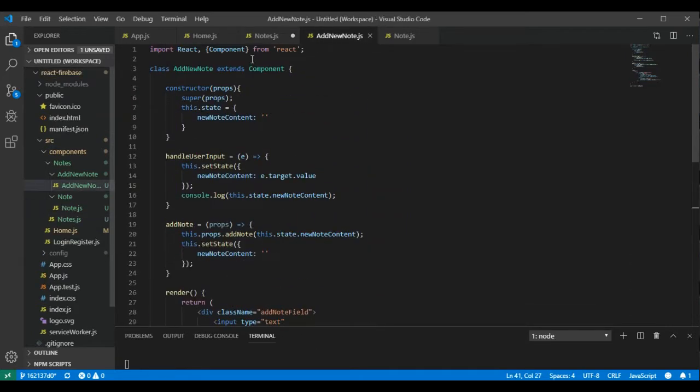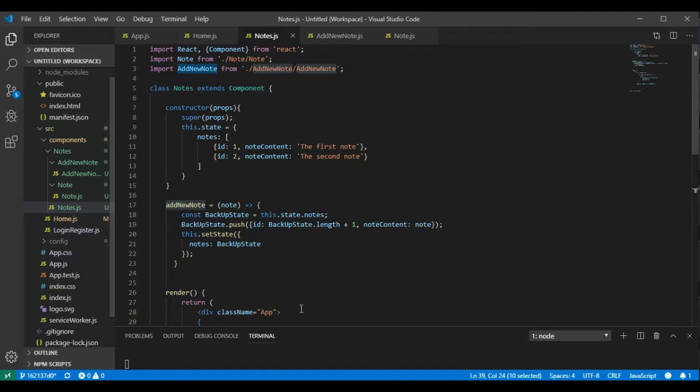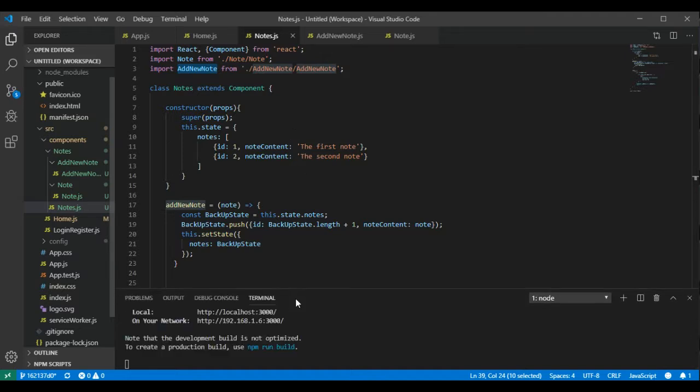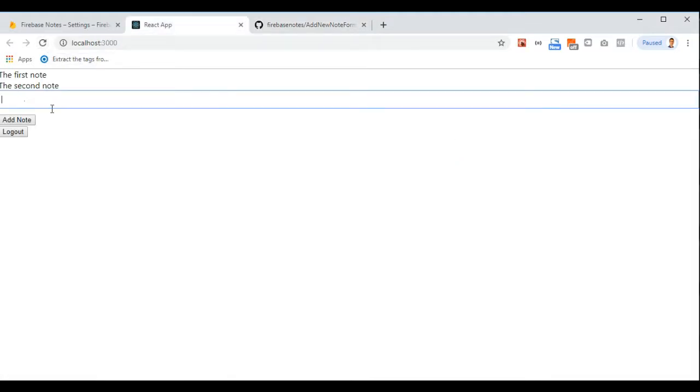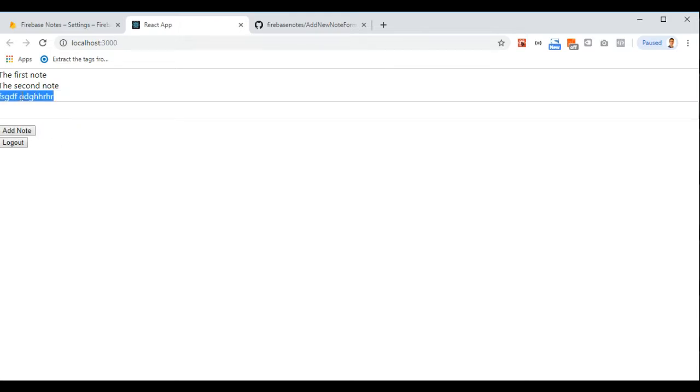Okay, so we have a form here. Now if I save it, everything looks fine. Let's open our browser. If I refresh it, we can see that there's an input and another button which says add node. If I type in something here and click add, we can see that the state is being updated, and we get a new node here.